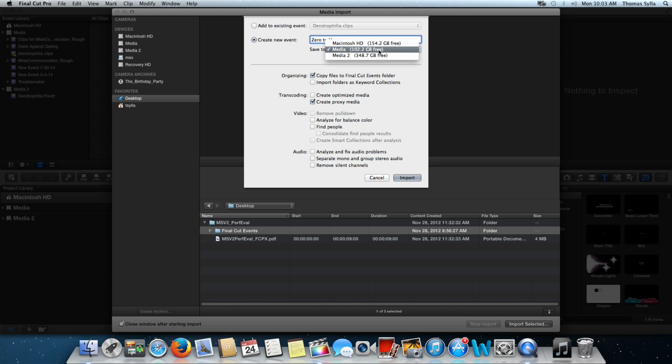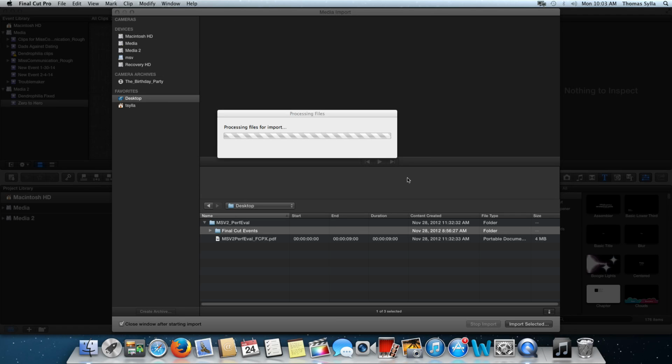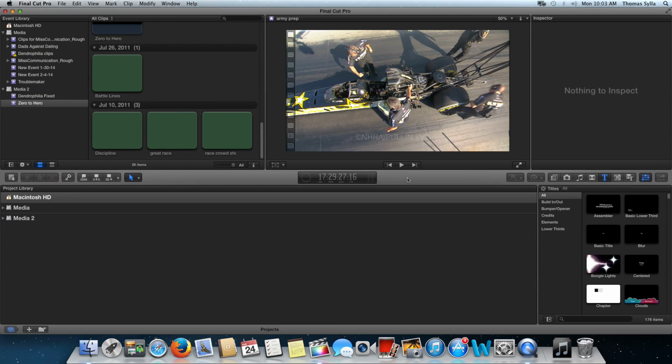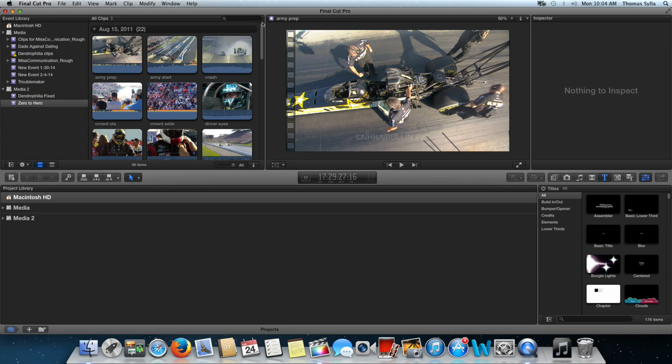And I can select what drive it goes on, and I think I'll put it on Media 2 since there's more space. I'm going to copy files into the Final Cut Events folder. And I don't need to create proxy media. So I click Import. And this will take a few moments for these shots to be imported. And you can see that I've created a new event here called 0 to Hero, and all the things I just imported are now in here.